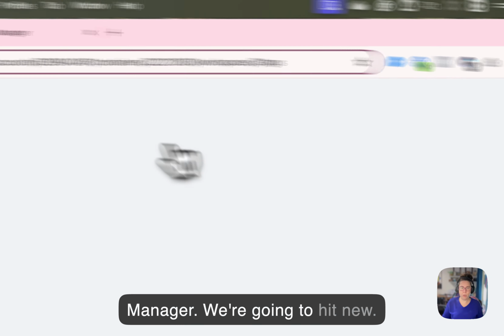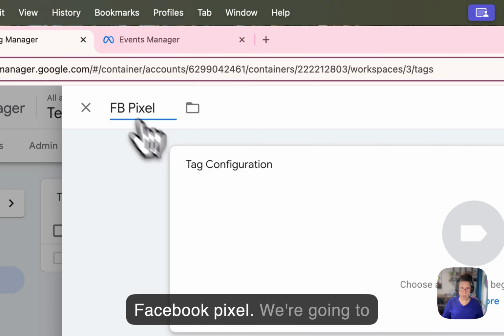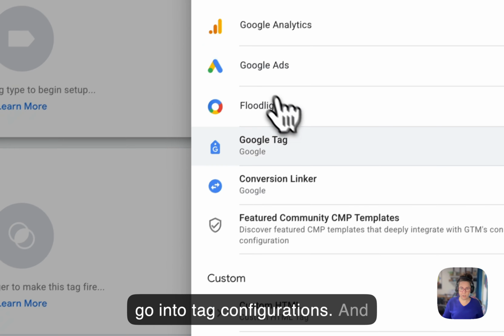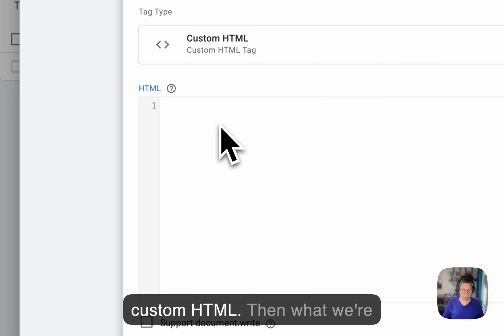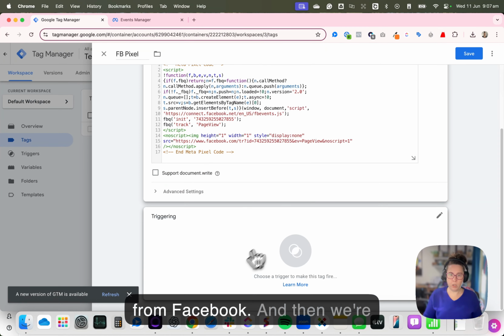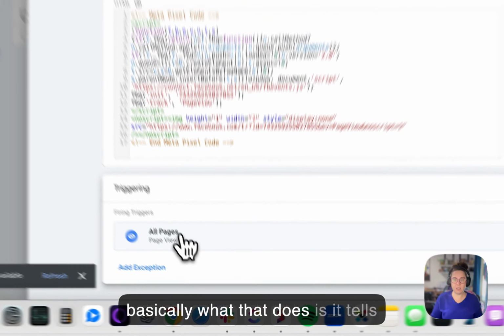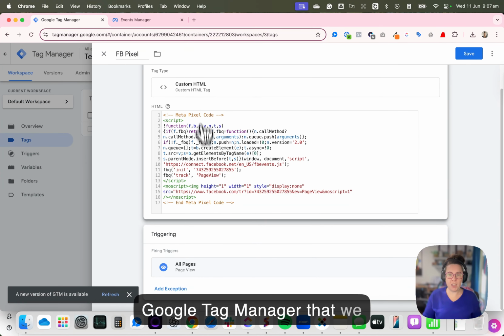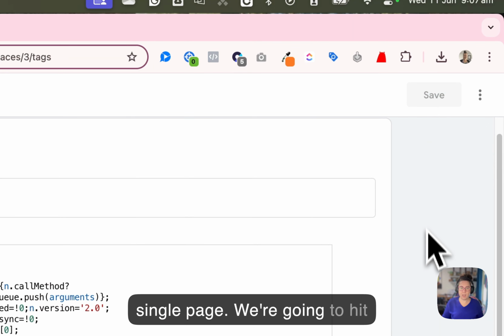We're going to hit new. We're going to name this one Facebook Pixel. We're going to go into tag configurations, and this time we're going to pick custom HTML. Then what we're going to do is we're going to paste that code we just took from Facebook, and then we're going to jump into triggering, and we're going to pick all pages. So basically what that does is it tells Google Tag Manager that we want this code to fire on every single page. We're going to hit save.